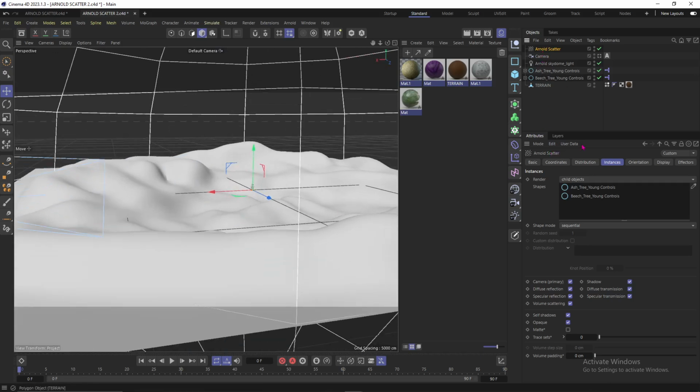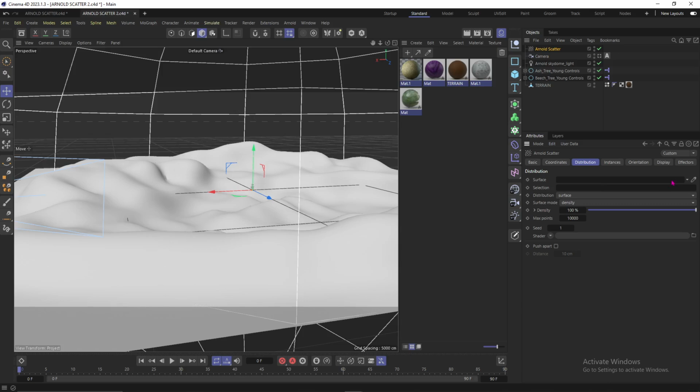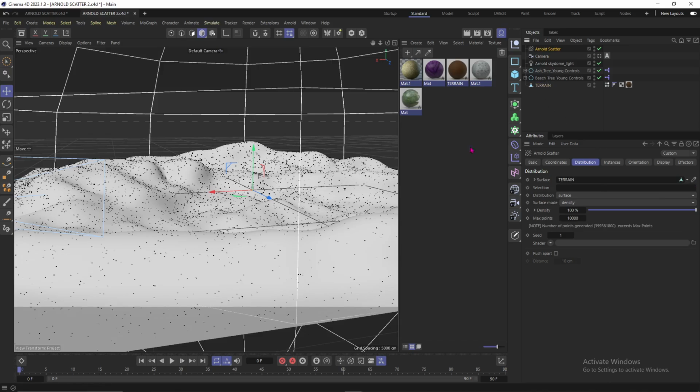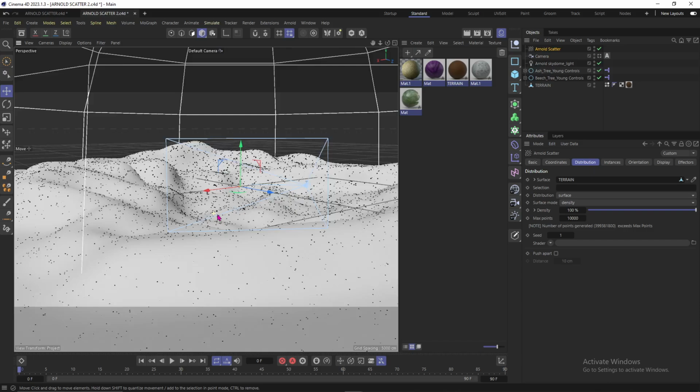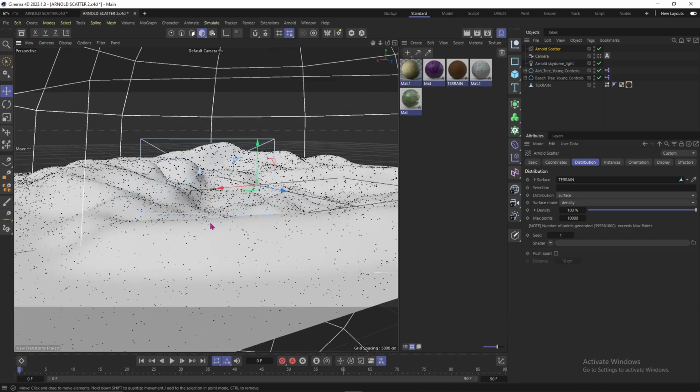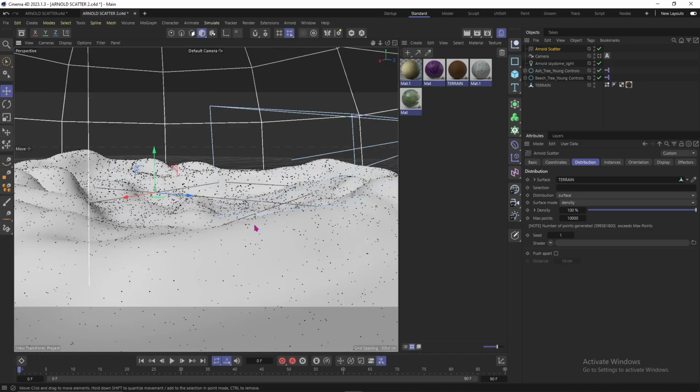So I'll come back to the Arnold scatter under distribution. I'll select the surface using my pick whip here. Click here and choose the terrain, and you can see points distributed all over the terrain.